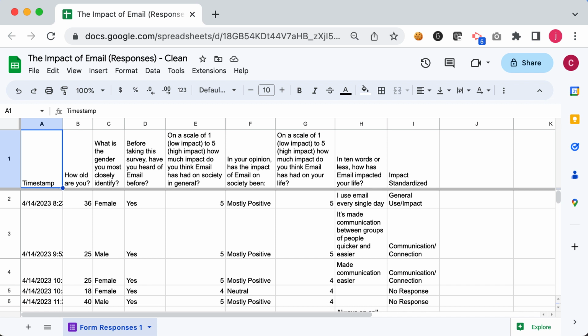To get started, I'll open the cleaned up version of my survey responses based on the impact of email in Google Sheets. There are a couple ways to approach creating a summary table. One is that you can start with a data-driven question that you want to answer, something like, how do people perceive the impact of email by age? Or is there a difference between how younger people perceive the impact of email versus how older people perceive it? And from these questions, you would determine what calculations are needed.